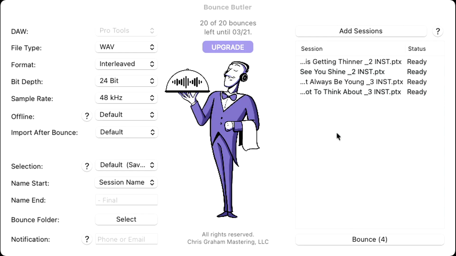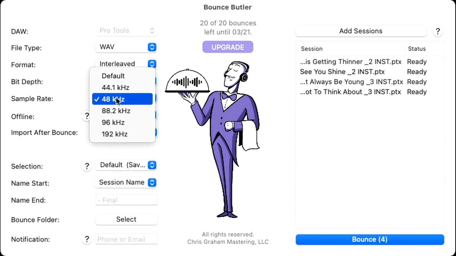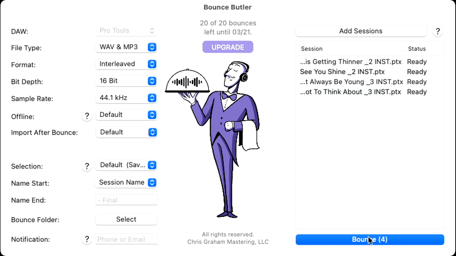And finally, we've got Bounce Butler. This one is seriously cool. It allows you to drop in a bunch of session files and then bounces them all while you go have lunch or walk the dog or take a nap.